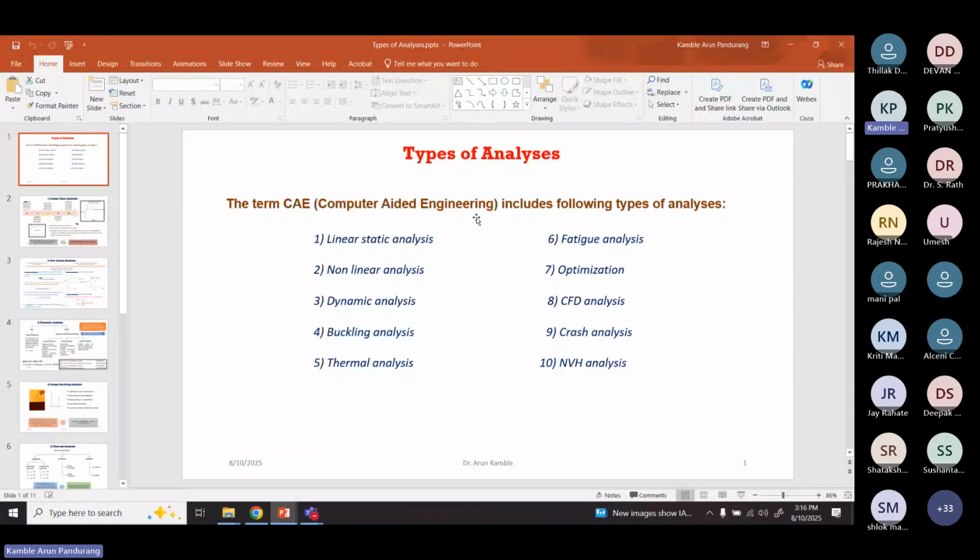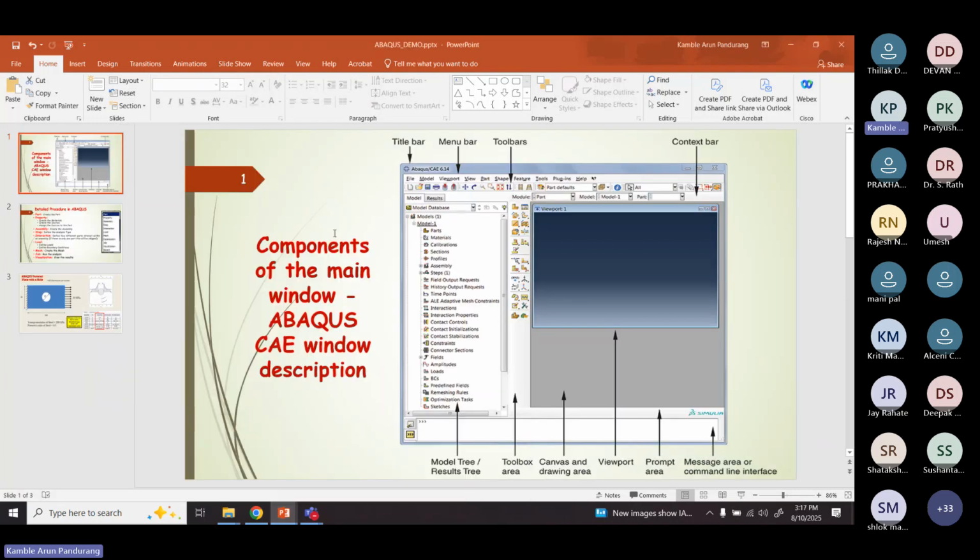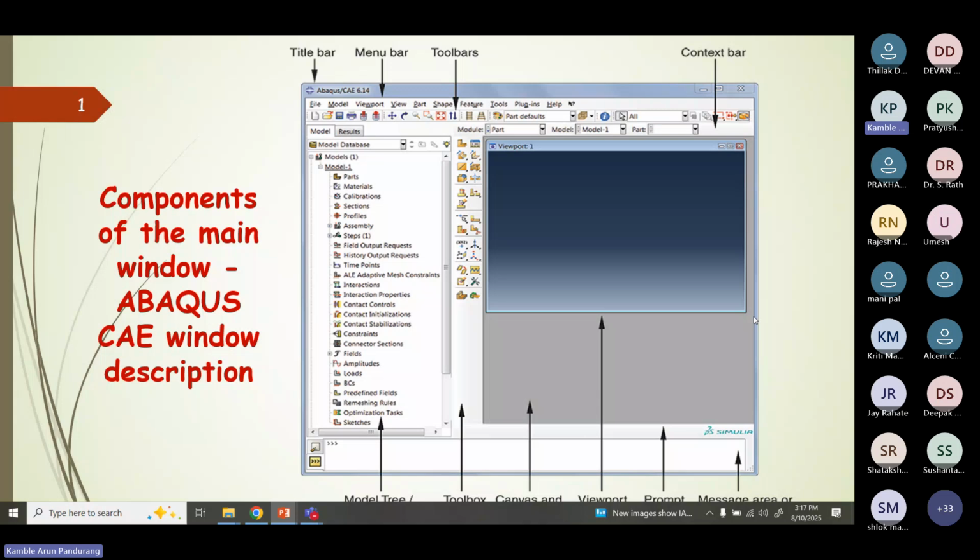Okay, so these are some of the types of analysis that we generally study by using this finite element analysis approach. Okay, so now I will give one small demo by using ABAQUS, how we can solve one simple problem by using the ABAQUS software, which is commercially available.